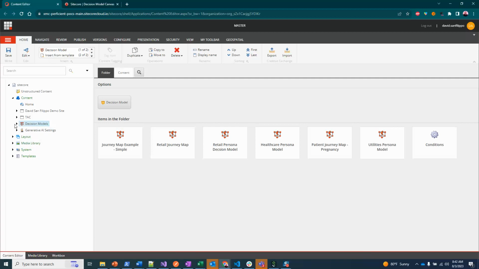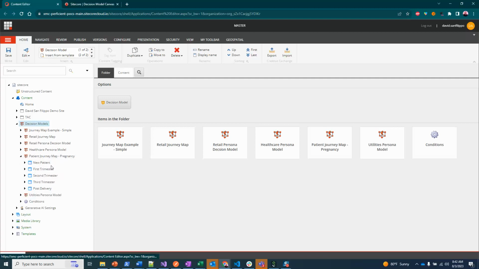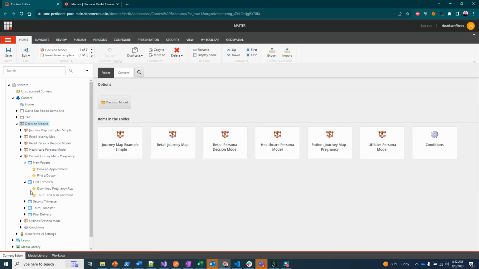And what I've done is I've given some base templates to allow you to really create these maps or these models that represent different things. So for example, let's take a patient journey map, continuing in that healthcare scenario. And you can see there are different stages. You can be a new patient, first trimester, second trimester, and third trimester. And within each of these stages, you may have different actions or offers that you want to return.